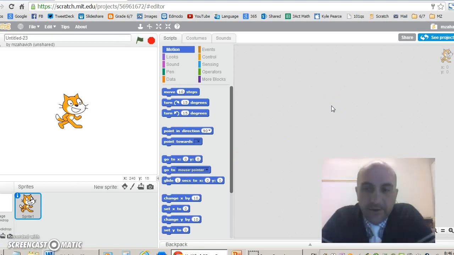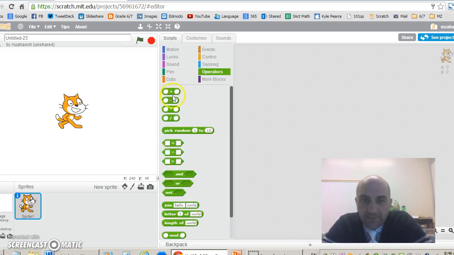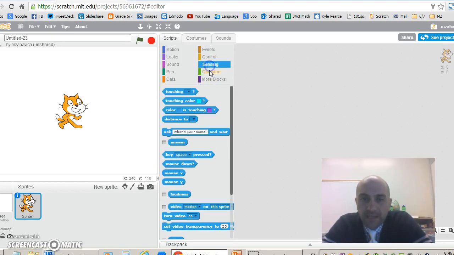So we'll talk about how to do math using Scratch. All right, so a couple important menu commands. Sensing is a good one because it has this great little ask answer command right here, and operators, which have all your plus, minus, multiply, divide, pick random number, greater than, equals, that kind of thing. So those are mainly where we're going to work.